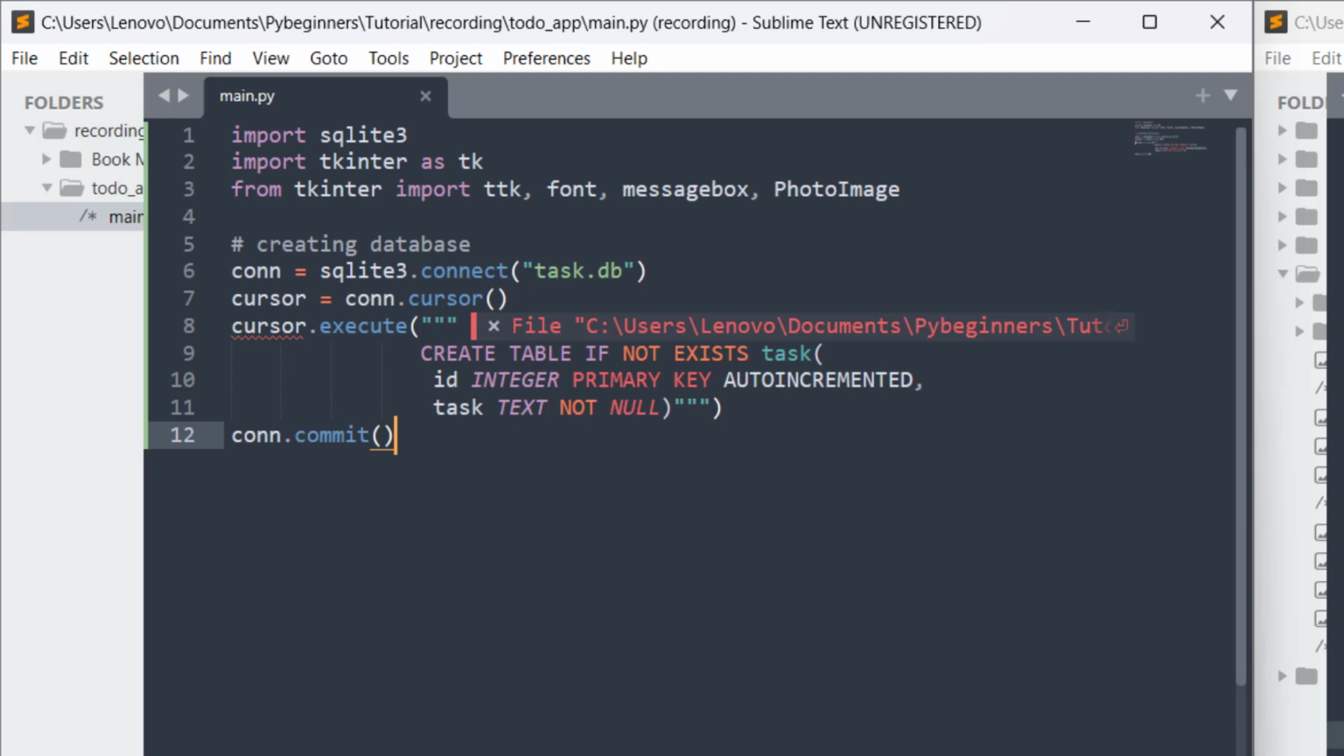It said syntax error near auto increment. Let me see: id integer primary key auto incremented, not incremented. It's increment. I don't know why I did that. Increment, save. Run this, finish. The error is corrected. Perfect.